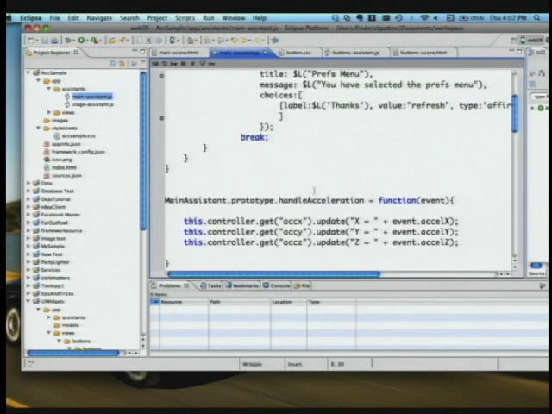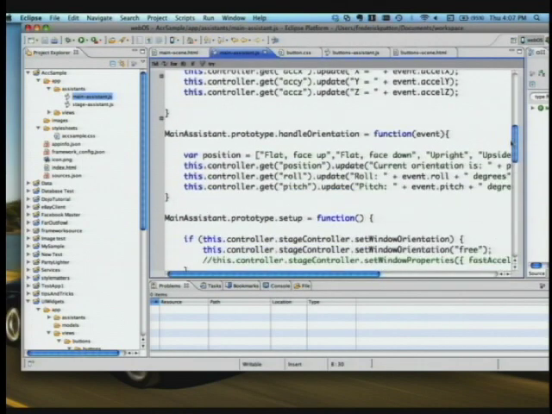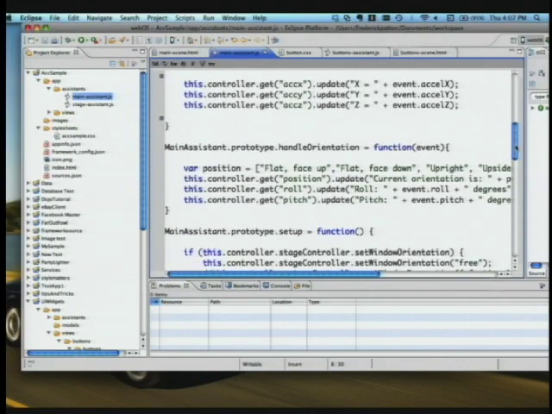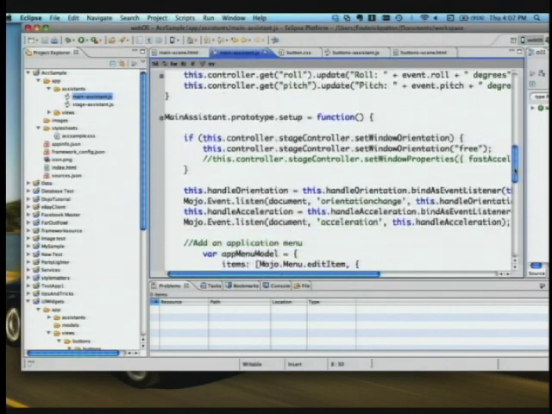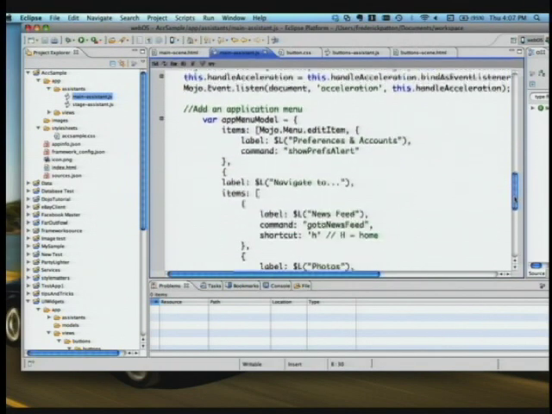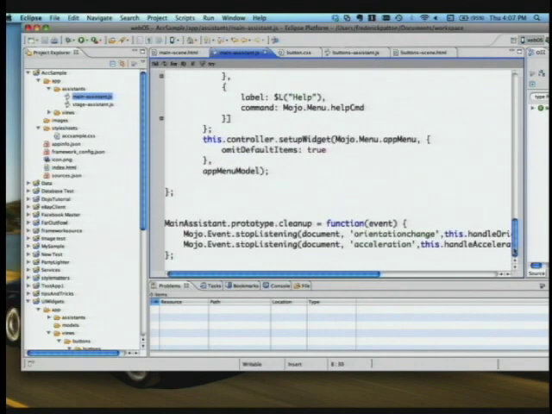We looked at the command stuff here before, but now you can take a look at our handle acceleration and handle orientation calls. Actually, I guess I showed those to you before. I also want to point out that when you set up a listener, if you don't clean it up, it's going to stick around, and that's bad. That can lead to memory problems later on.